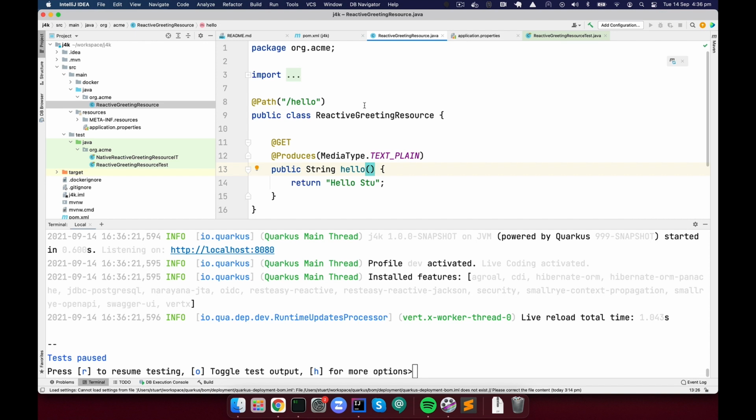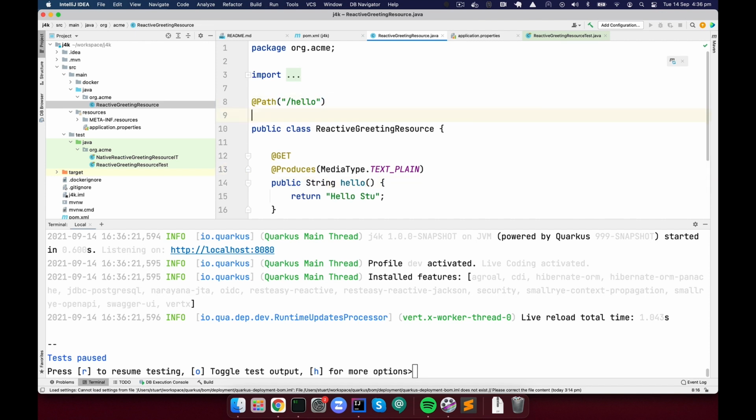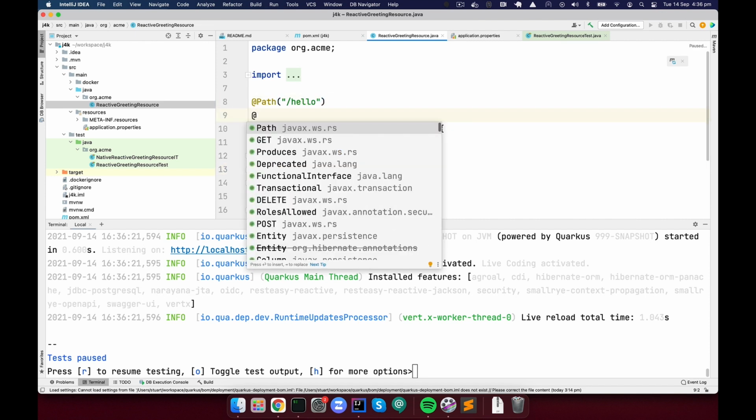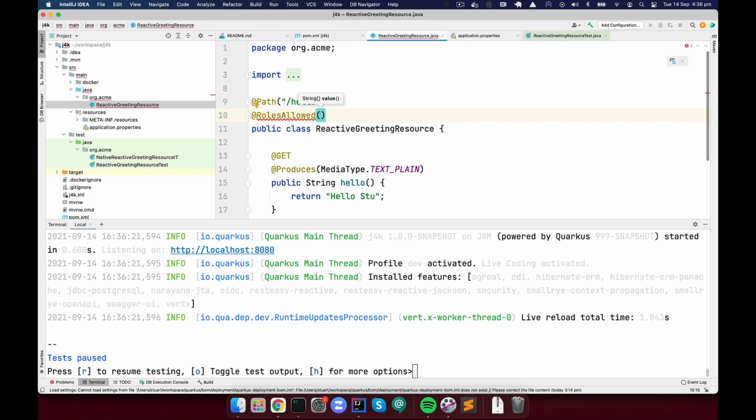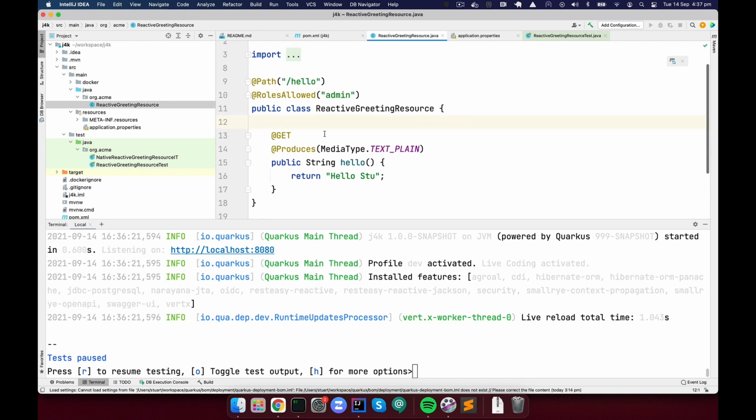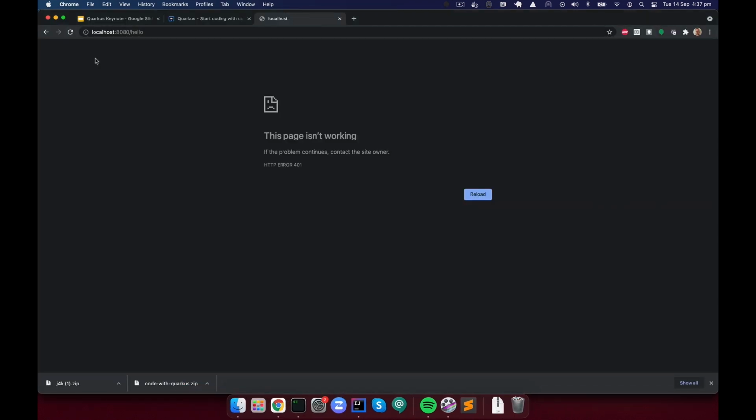Now, all right, we've got a basic hello world endpoint. Now let's add some security to it. So the way you do security, we can just add a roles allowed annotation. We'll just go roles allowed admin, because we need administrative access to say hello world, of course. And now if we go back and hit refresh, we get a 401 error. That's because we're not authorized.